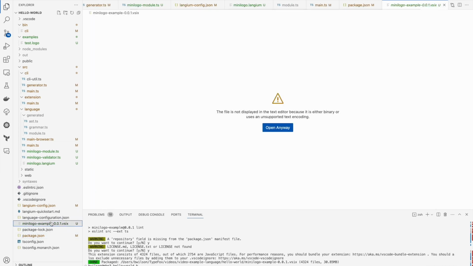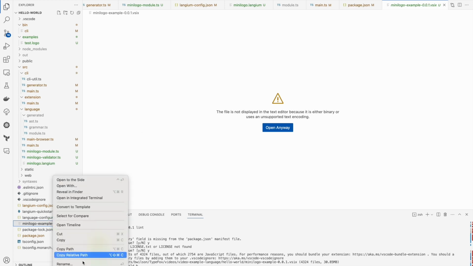And there it is. And now that it's here, oh, there's our extension. It's pretty easy to install. Just right-click it and click install VSIX.